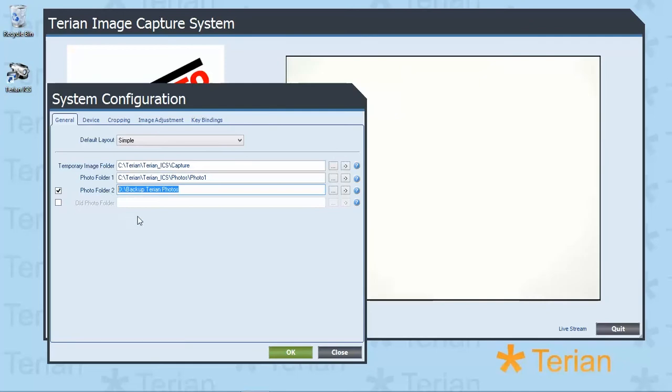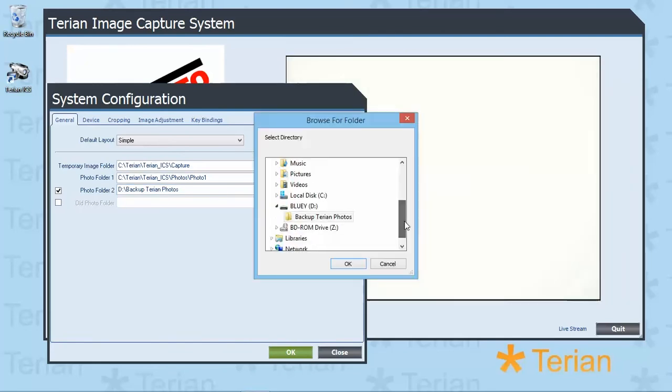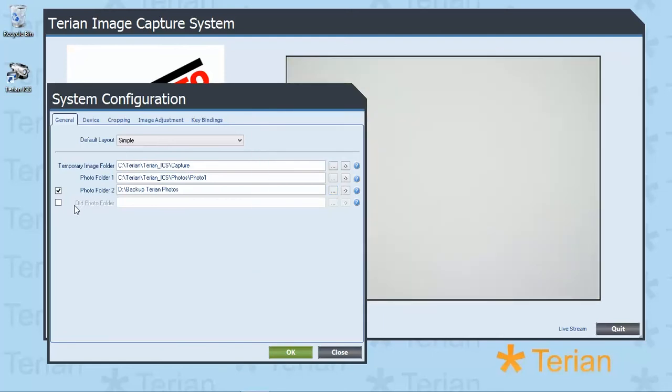The third field here is to set a folder for photo 2. Photo 2 is simply a duplicate of the image saved in photo 1. Using photo 2 is an optional function, but it is a good idea to use it, especially when dealing with a large number of photos, because it gives you a backup of all the photos that you take. This is why we set photo 2 to a folder on an external drive. For example, I have here a USB memory stick that I'm going to use. This old photo field is an option that is only utilized in the Pro version.